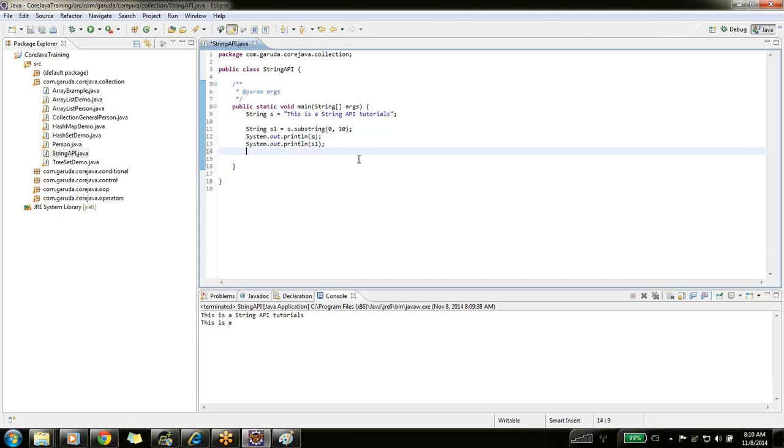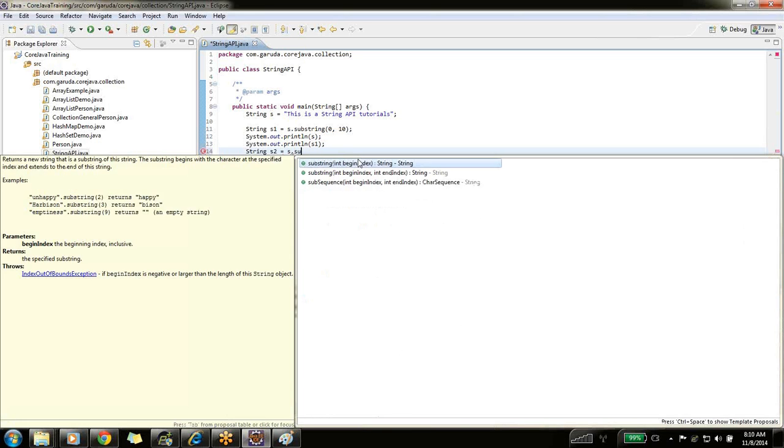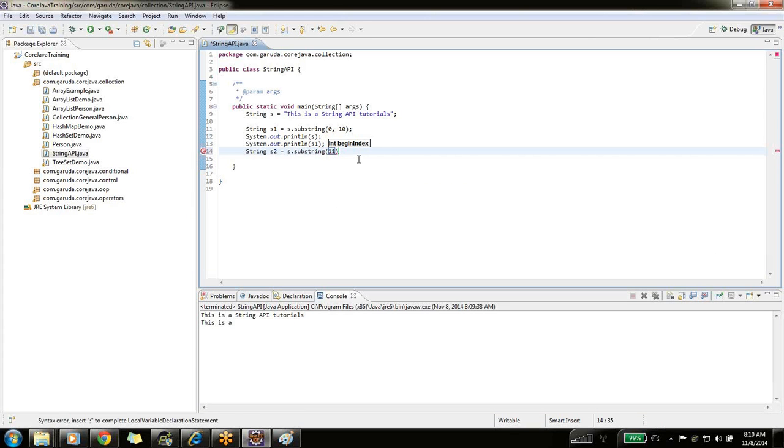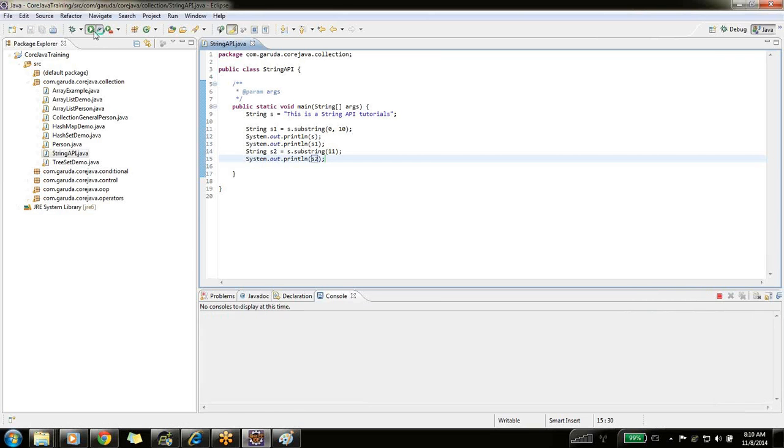Then string s2 equal to s dot substring of 11th, just to specify 11th, only the first index. If you specify only the first index, then from that index it goes till the end of the string. Got it?